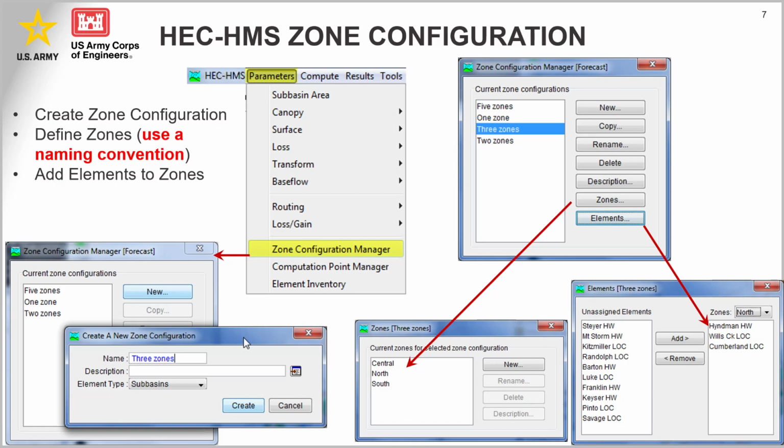Sometimes it's going to be something really straightforward, like how we have here. We have how many zones we're breaking our subbasins into. Other people might prefer a different process, so just make sure that you create your names in accordance to what makes sense to you and your team, or what is already being done. And then once we have our zones created, we can add our zones to it.